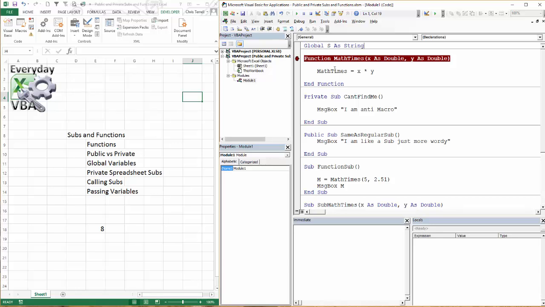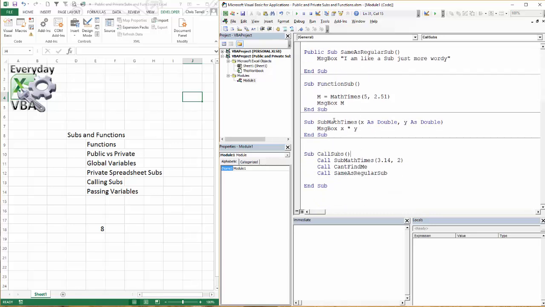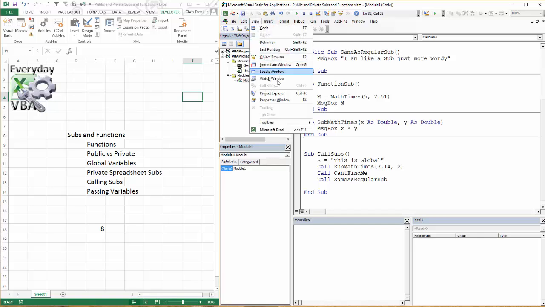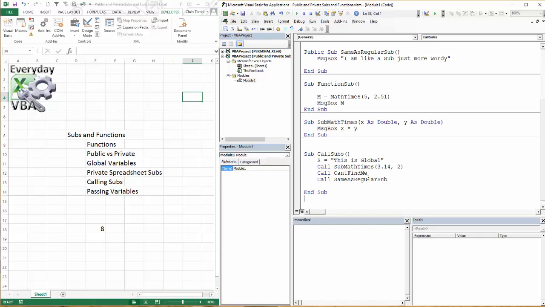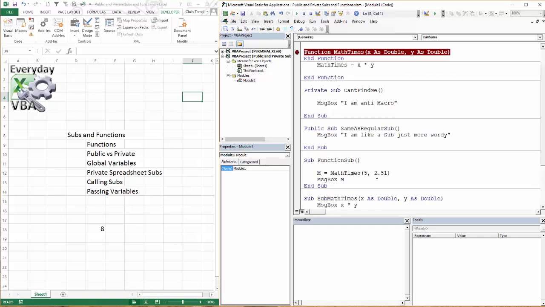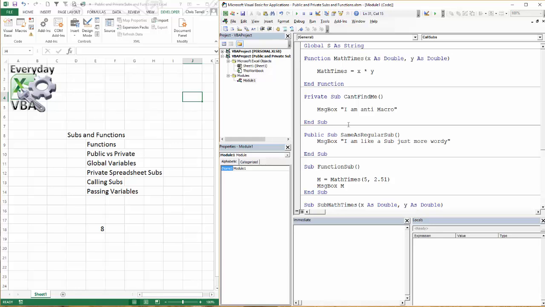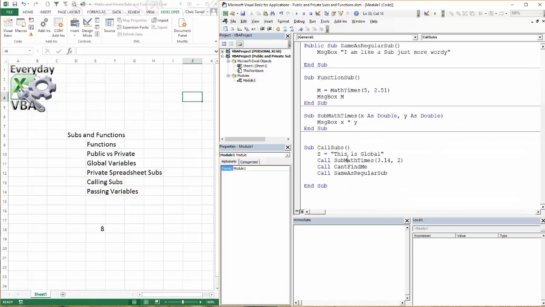Now you can't actually set that inside of a sub. So we're going to come down here just to show you how this works. We're going to go S equals "this is global". We're just going to track this global variable through our locals window. If you don't have your locals window open, you can just go to View and open it up. I use it because it shows all your variables that you have open at a single time. So I've got a global variable, S as string, and we're just going to process this by hitting F8.